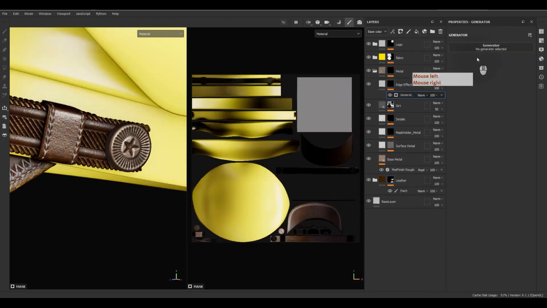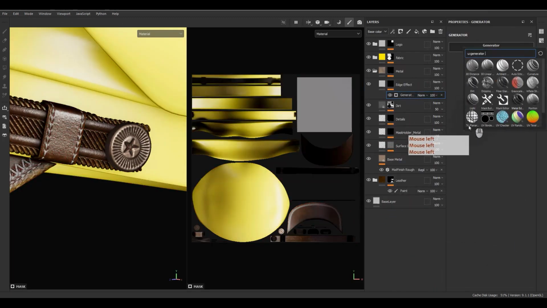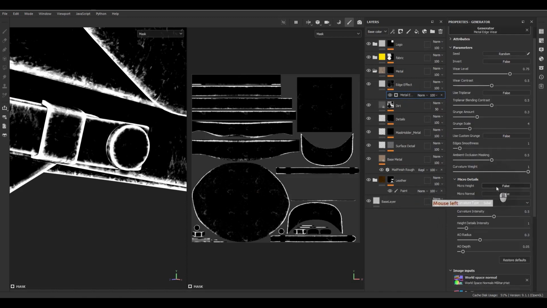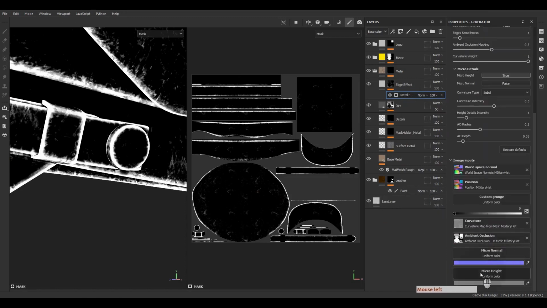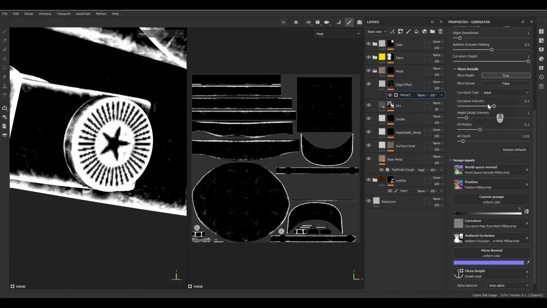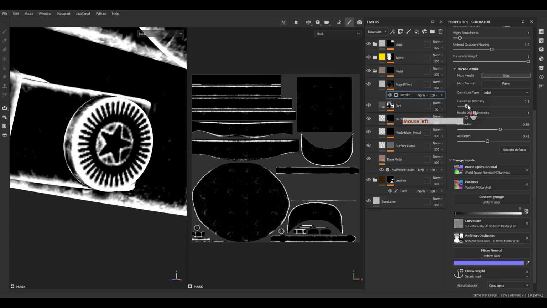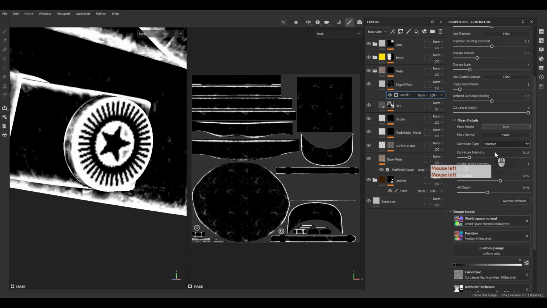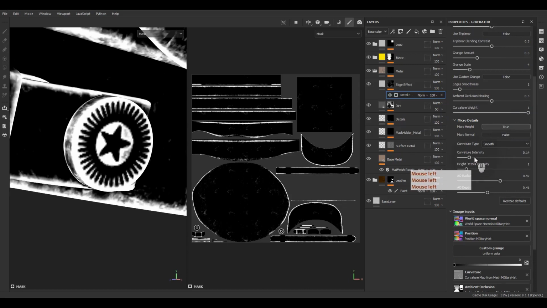Okay, I'm going to add generator, metal edge. And in the macro details, I'm going to turn on macro height, and in the macro height, I'm going to use details mask. Okay, so let's play with the AO radius, AO depth, curvature intensity. Okay, let's change the curvature type to standard or smooth. Yeah, smooth is better.